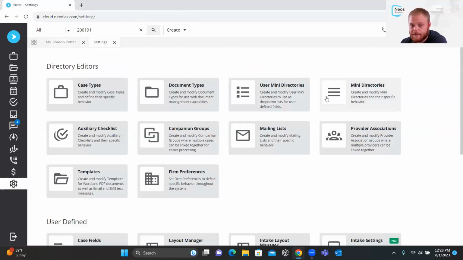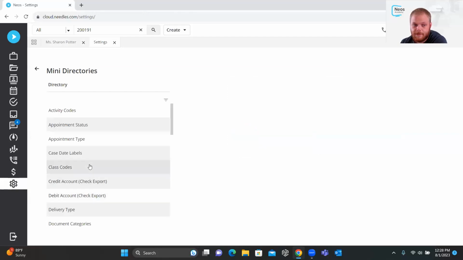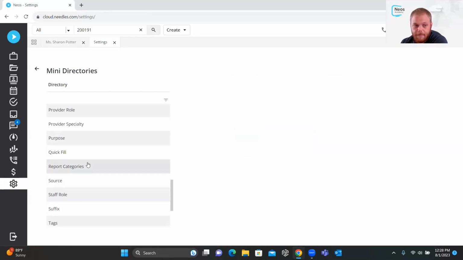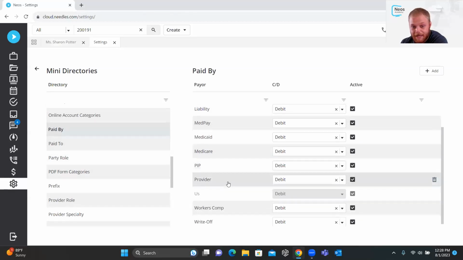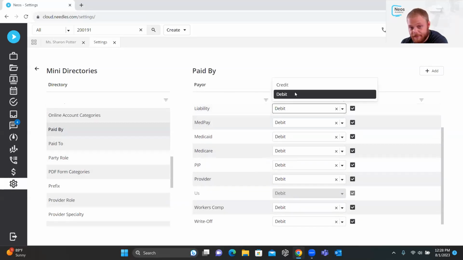We open up our settings and go to mini directories. There is this paid, where is it? Paid by. You want to make sure that that liability is also set to credit. That's what's then going to give you deposit request at the bottom.